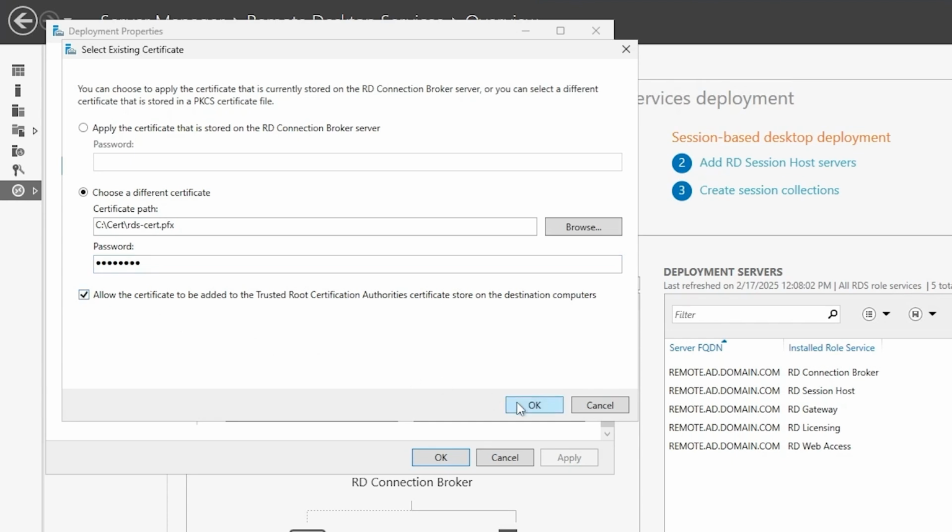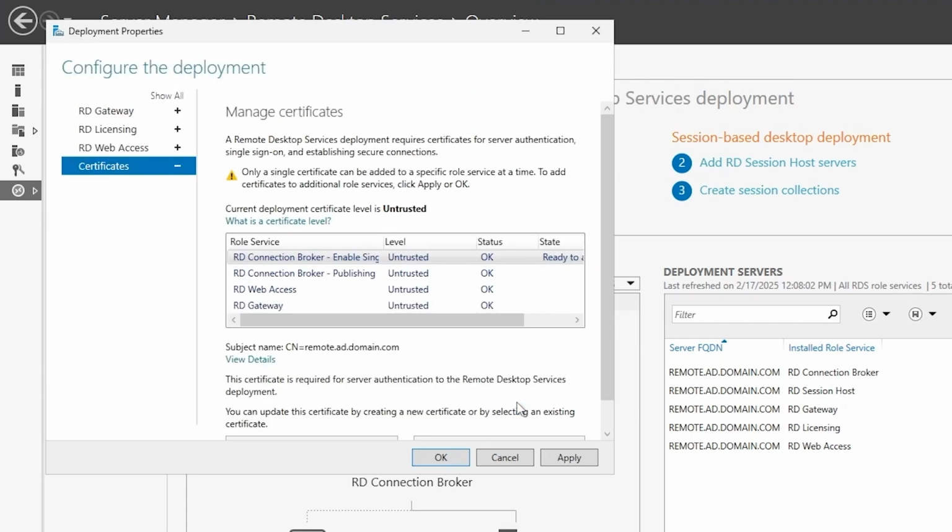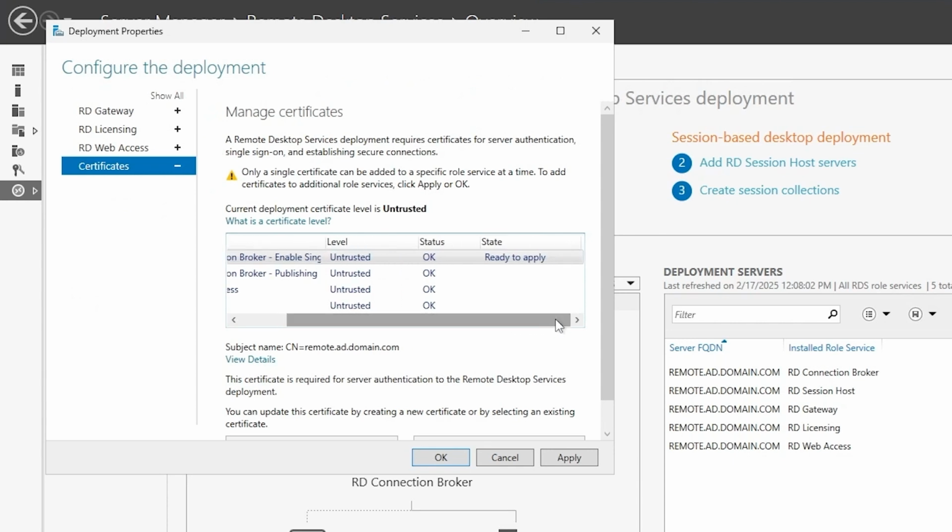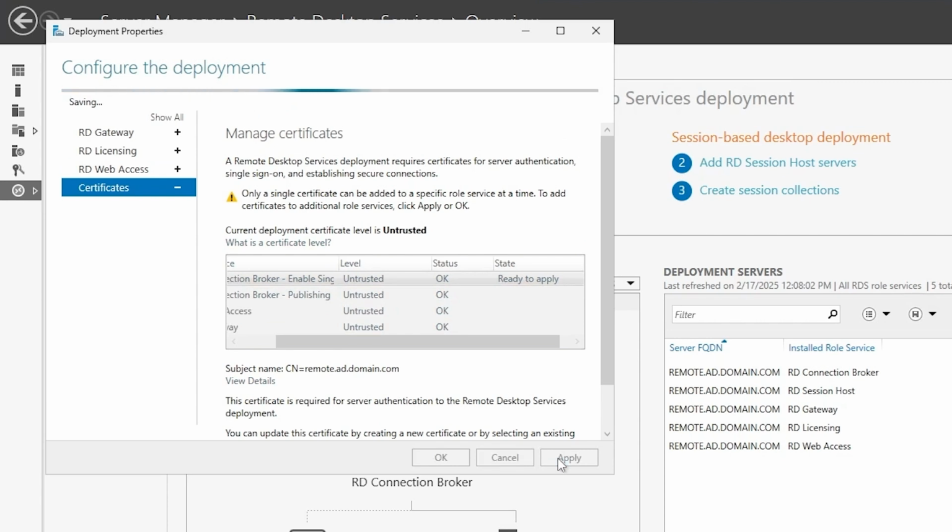And then you have to do this same procedure for each role service. You have to click Apply after you've done each one, and then wait a minute for it to apply the certificate. Unfortunately, you can't do all 4 at once. So this part of the procedure gets a little tedious. I will skip ahead just so you don't have to watch me do the same thing 4 times in a row.